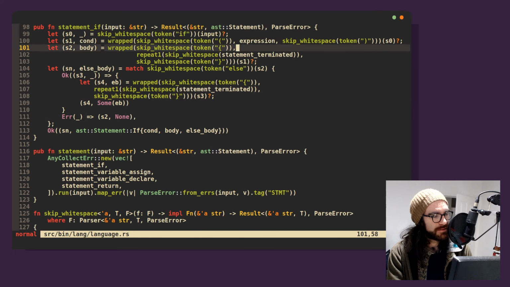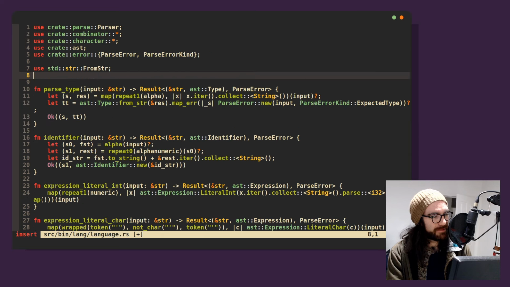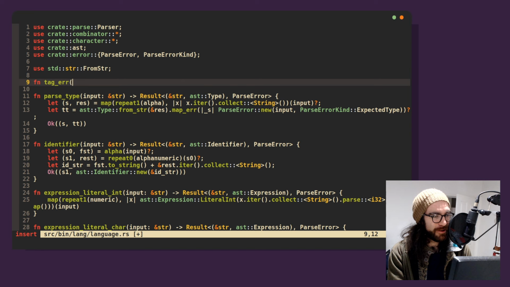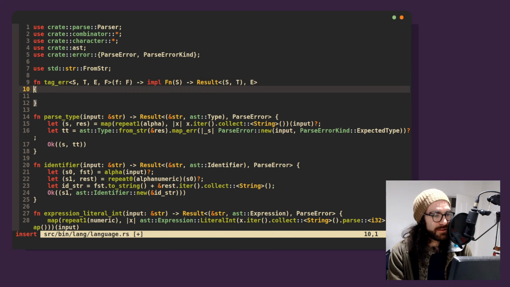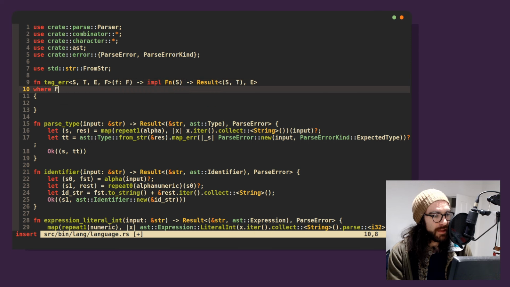Okay, so now, can I write a really stupid combinator called tag, which is going to take a stef, where f is going to be a parser, and it's going to give back a function that takes an s and gives us back a result ste, because every function with this signature implements parser, where f is parser ste, except our error is going to be a parse error.